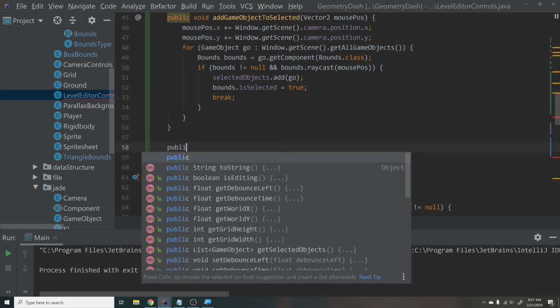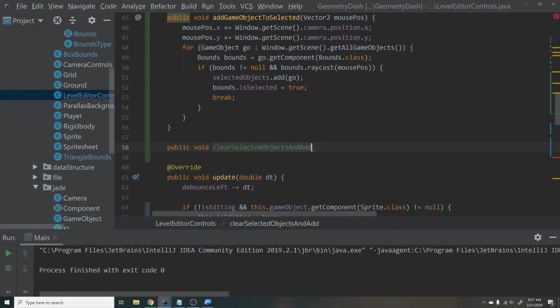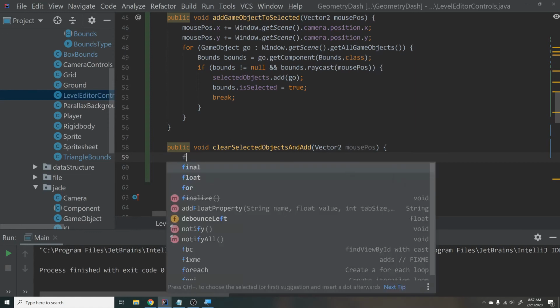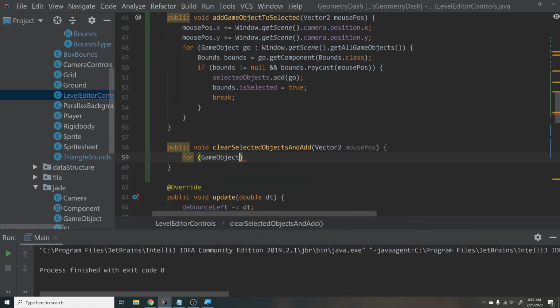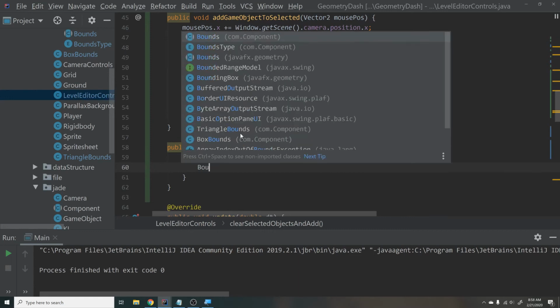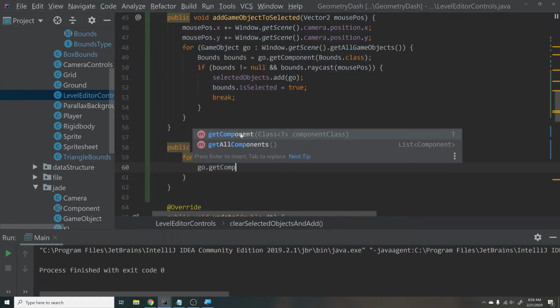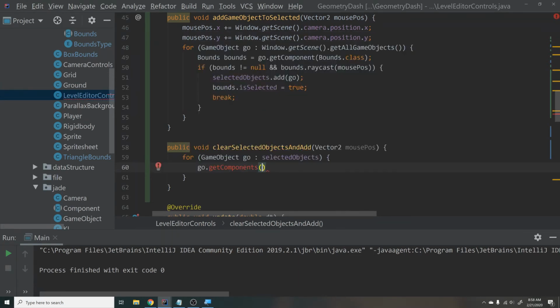Public void clearSelectedObjectsAndAdd Vector2 mousePos. And what we're going to do is we're just going to say for GameObject go in selectedObjects. We know each of these is going to have a bounds component attached to it because there's no way that it could get added to this, because we're checking for that right here when we add it. So we're going to say getBounds.class isSelected equals false.